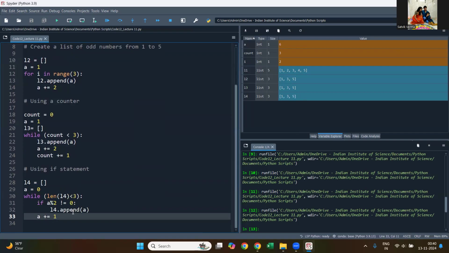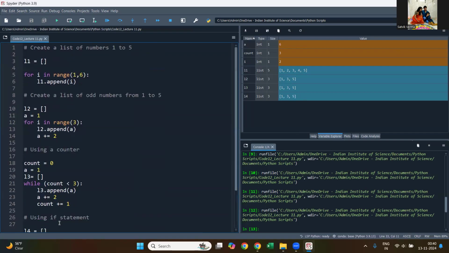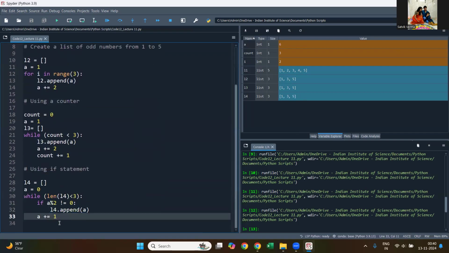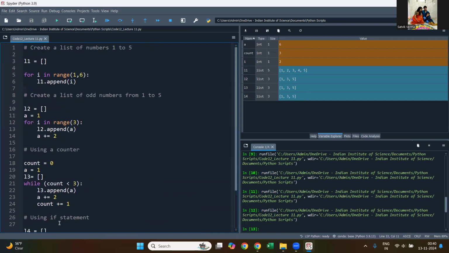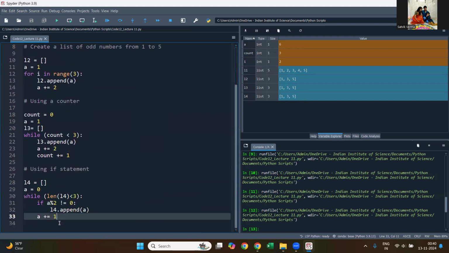So these are the ways in which you could create a list for anything that you want to do, right?